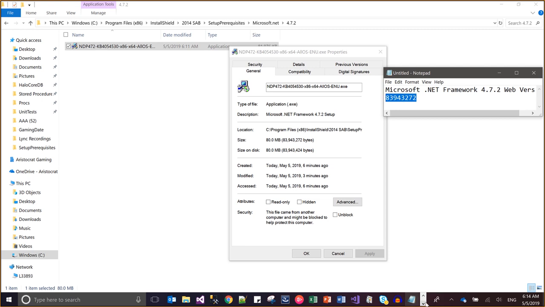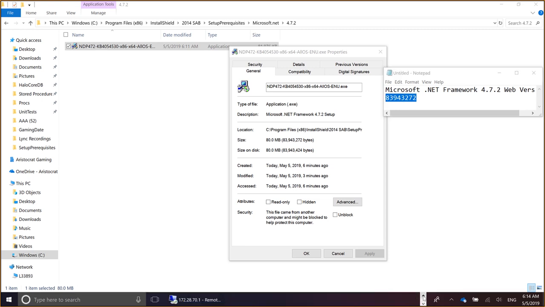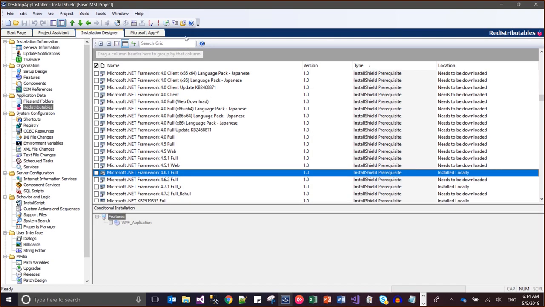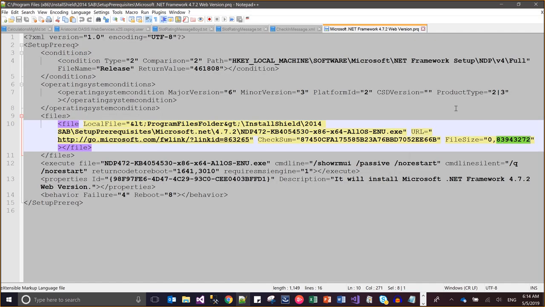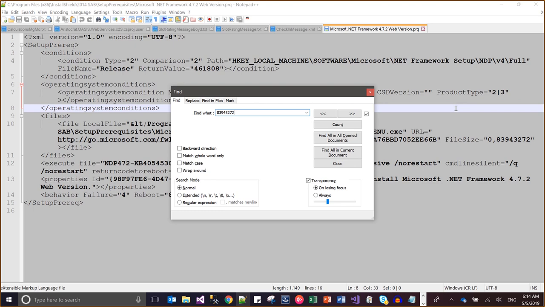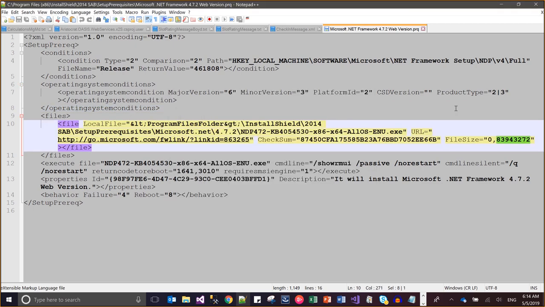After formatting, I will go to the install sheet. Oh no, going to Notepad++. So I can see that the value is already correct. Sometimes it is not correct. That's why I am showing you how we can manually correct these things, right?